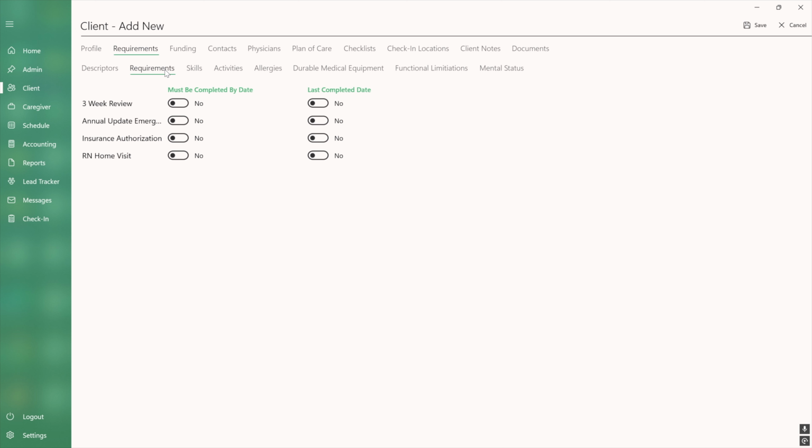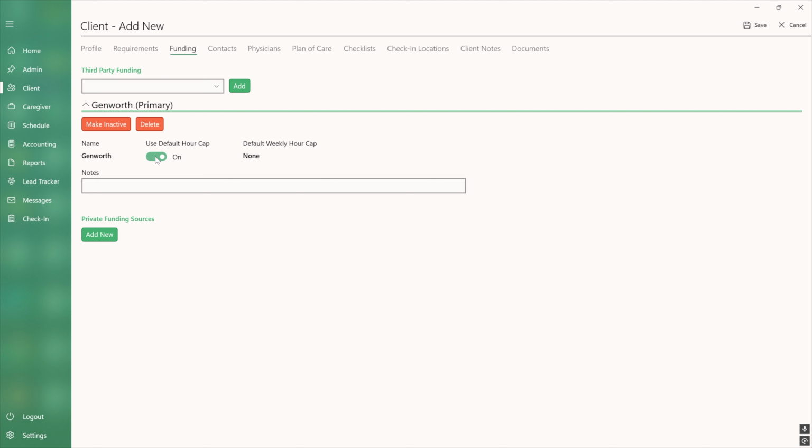For starters here, we have whether or not we want to use the default hour cap that we set up for this insurer, which in the case of Genworth, was no default hour cap. But let's say we want an hour cap for this client with Genworth. So we'll toggle off this and specify that we do want to use a cap. And then we'll choose the cap.